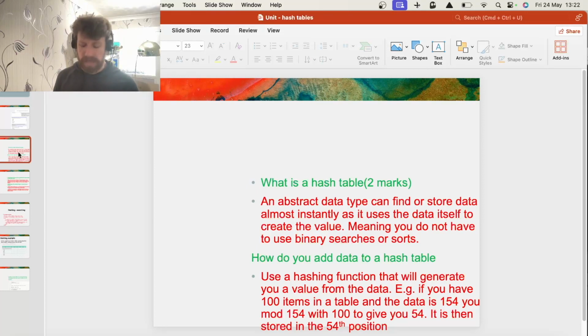And what it does is it allows us to instantly put data in there and also to search for it. It means that we don't have to be using lots of different things like binary searches and sorts, which can take a large amount of time to find the particular value we're looking for, or even place a value in there. To add a value into a hash table, because it does specifically say how do we add a value into the hash table, it also says deleting, which we'll come on to later, a hashing function will generate a value from the data. That's how, if you're looking for something, it can instantly find where it is.